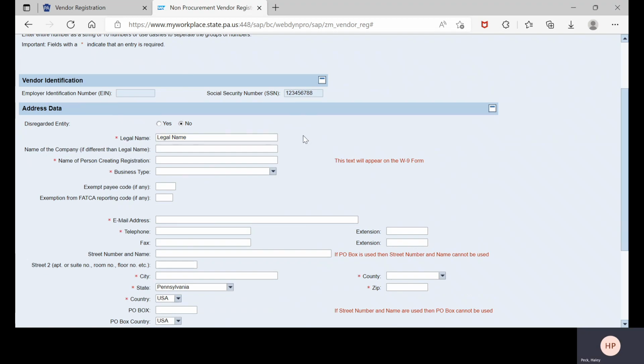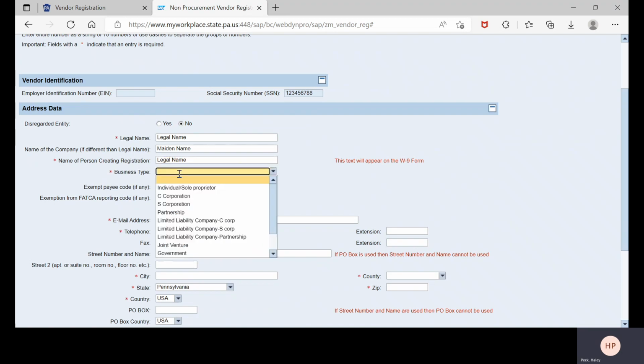Legal name should be the person who has the loans, who is applying for this registration, who applied for these funds, say yourself. However, if your loans are under a maiden name, if you've since remarried and your loans are under a different name, below here, write your maiden name, just so that we have record of both of those names when we go to provide you with funding for your loans. Once again, the name of the person creating the registration, your legal name. And for business type, everyone is going to select individual or sole proprietor.